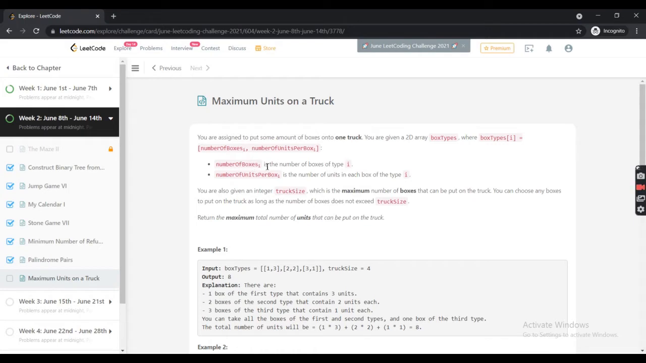So number of boxes i is the number of boxes of type i, and number of units per box i is the number of units in each box of type i. You are also given an integer truckSize, which is the maximum number of boxes that can be put onto the truck. You can choose any boxes to put on the truck as long as the number of boxes does not exceed the truck size.